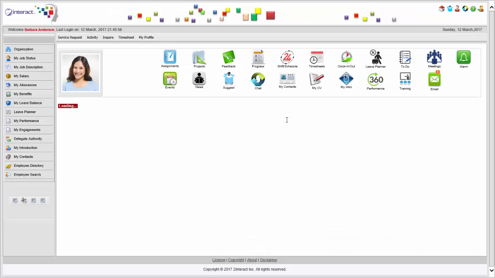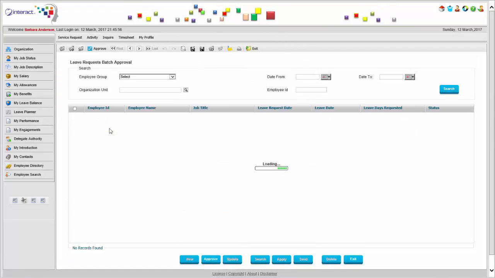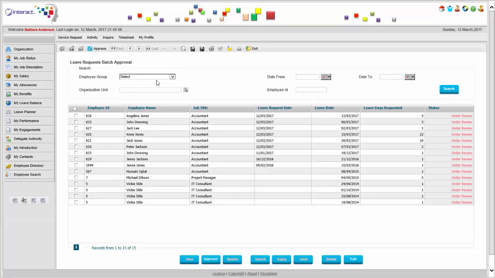Now there's another way that you can approve time off or leave requests. Instead of doing them one by one, you can look at the batch approval, in which case you can filter all the leave requests, or you can just select all of them depending on how many you've got.